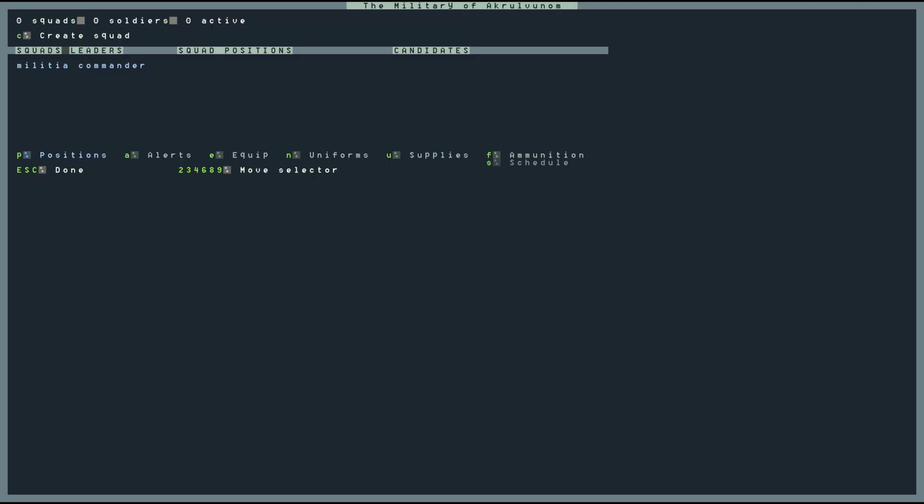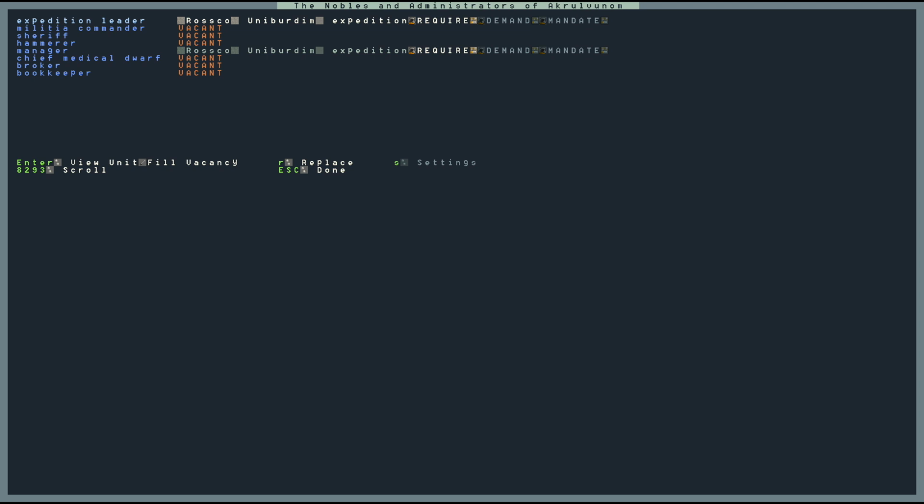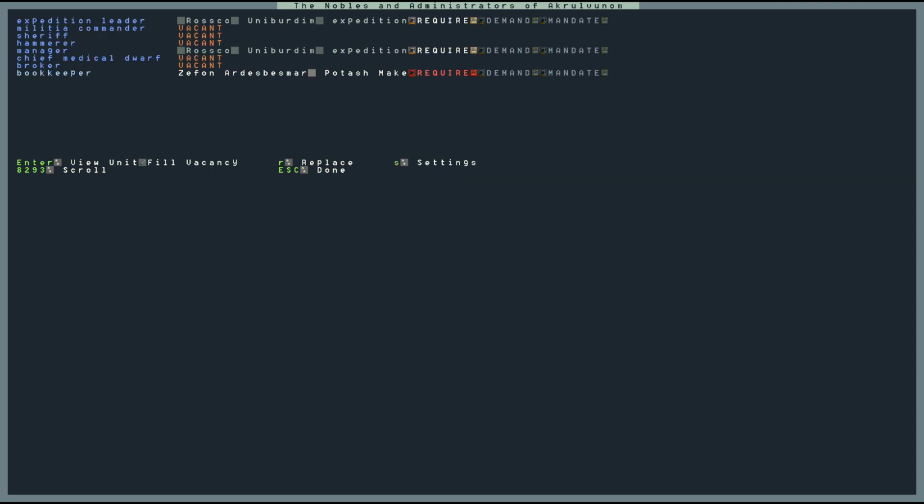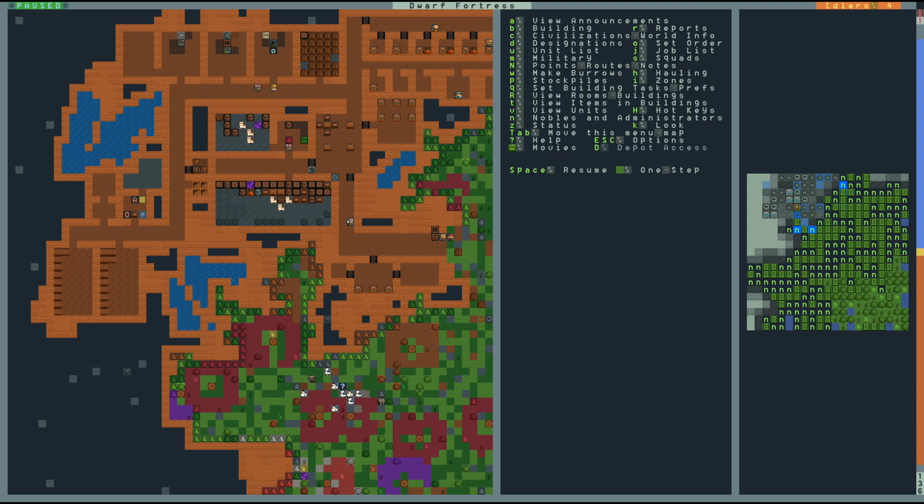What we're going to have to do quickly is get a bookkeeper. I need a bookkeeper. And I will just give it to nobody. Give it to the potash maker. I'm going to quickly pause it. Now, I'm sure there's a way of keeping stocks. How do you do it now? I'm sure it's under manager. Sorry if I went quiet, I'm just trying to find the damn thing now.